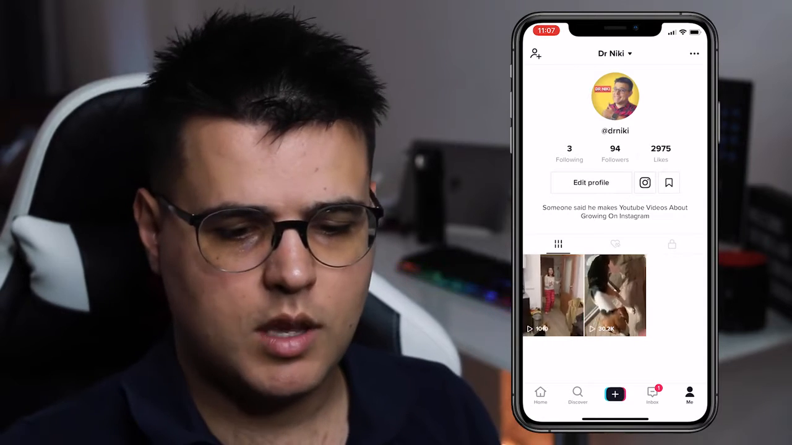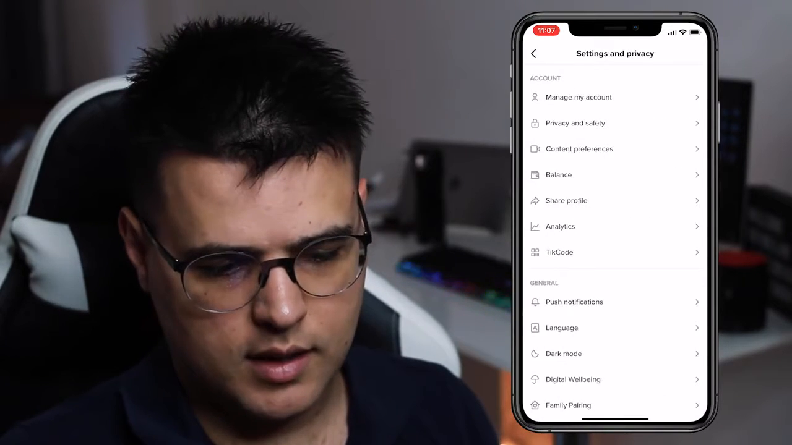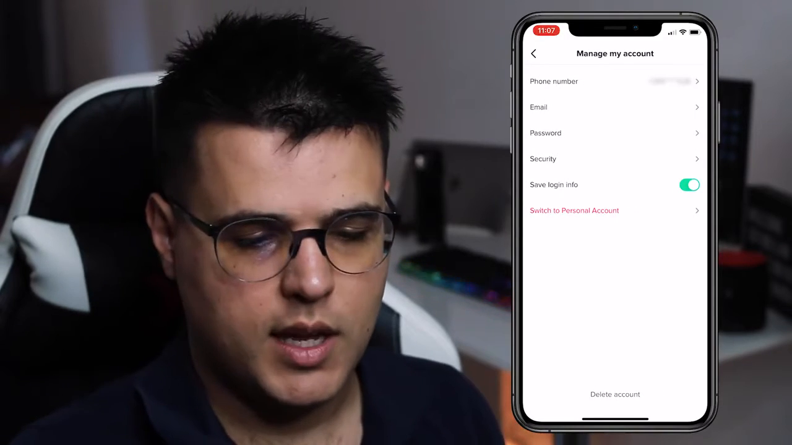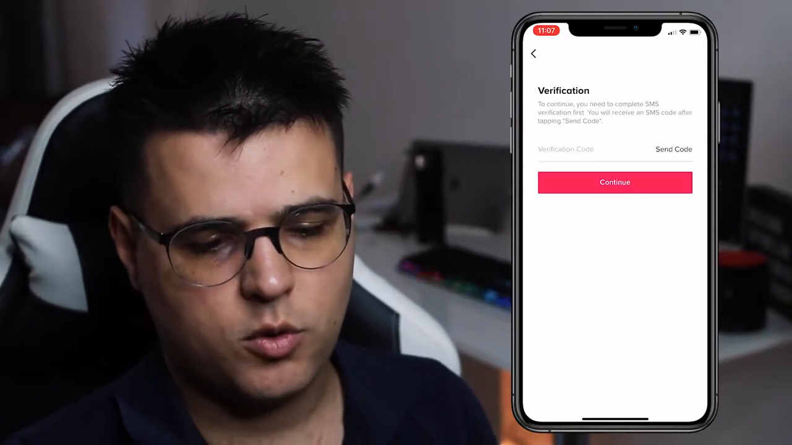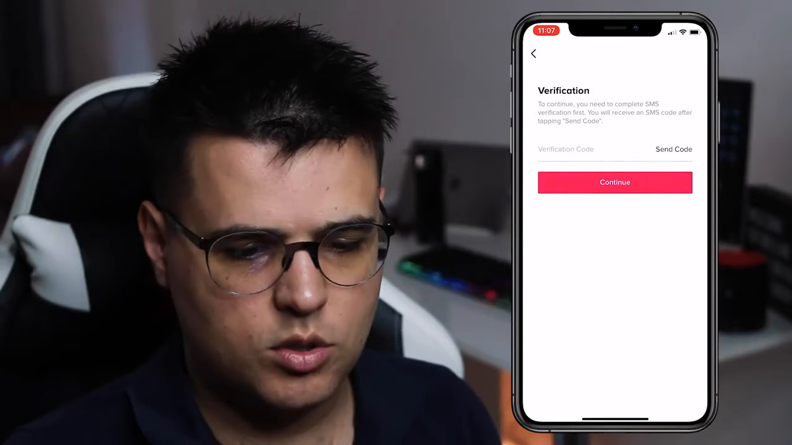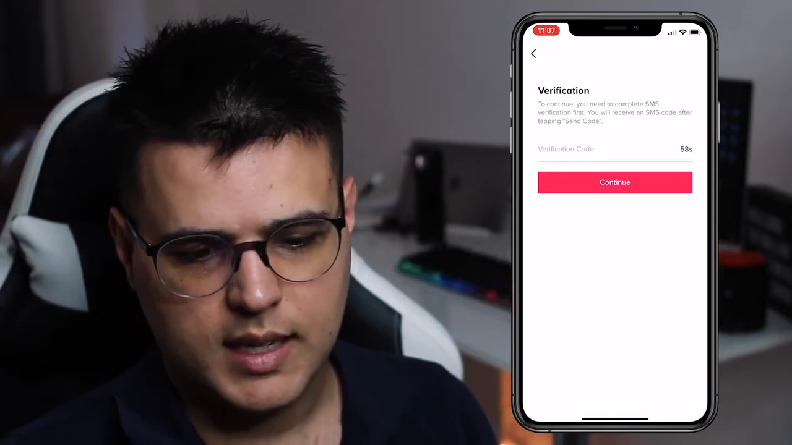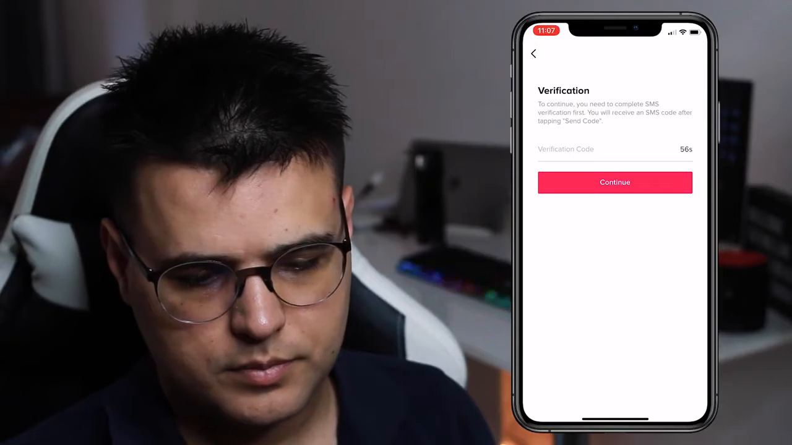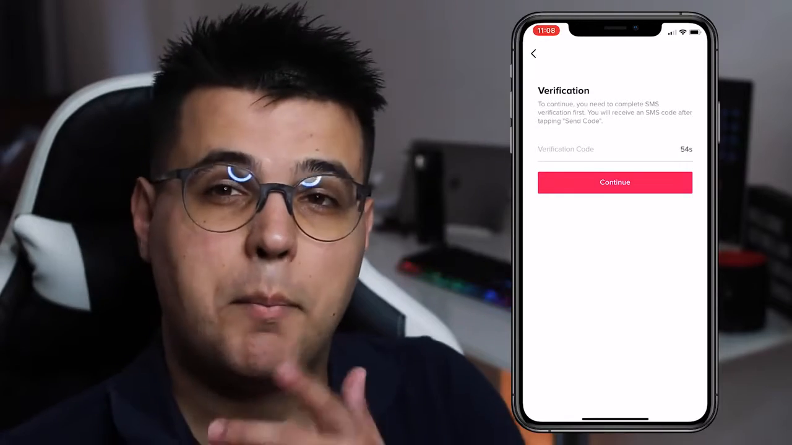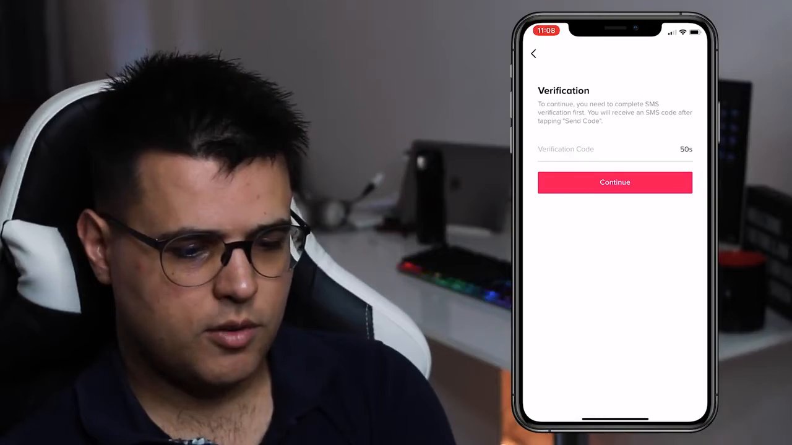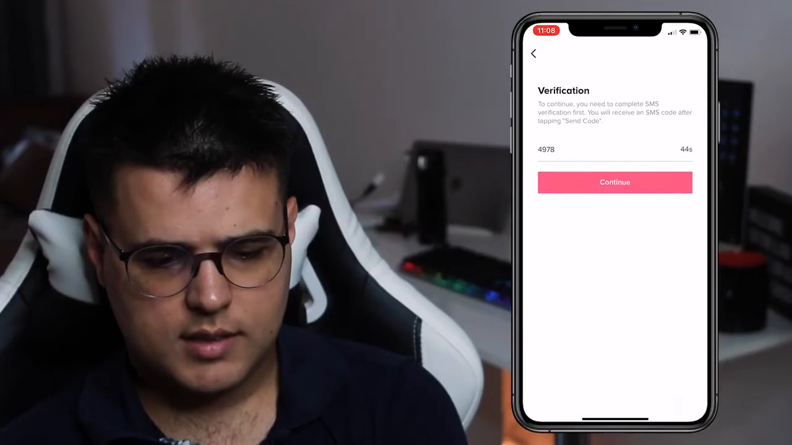And if you go on the three dots right here, click on manage my accounts, you have a delete account option. So if you click that, it will ask for a code, which you need to complete SMS verification to continue. Okay, send me the code. Now I'm waiting for the code. A few moments later. Patiently, because those codes never arrive that fast. One eternity later. Okay, I've got it.